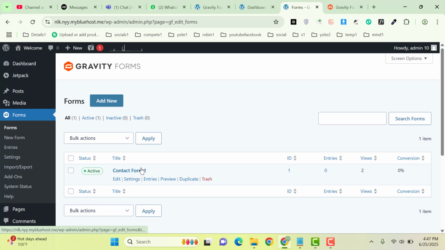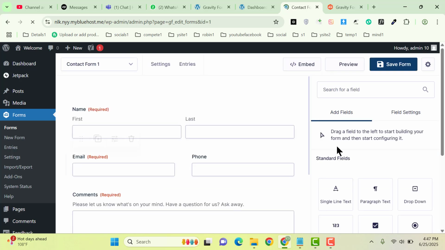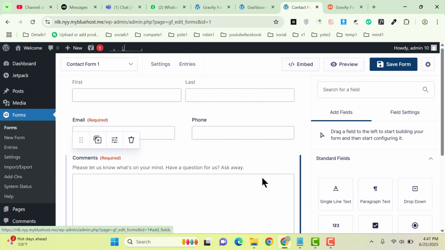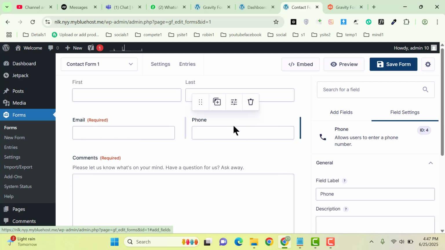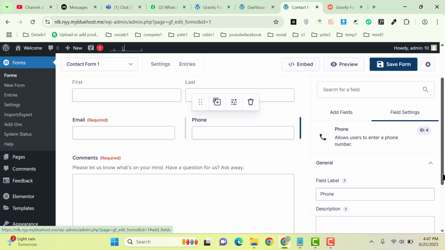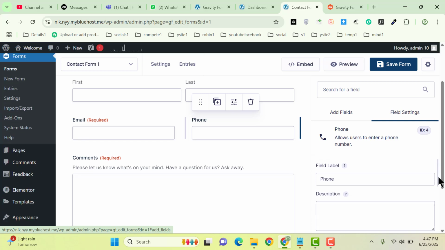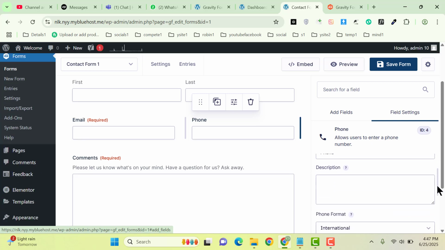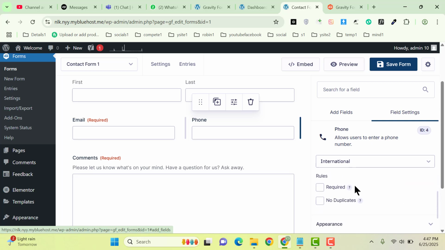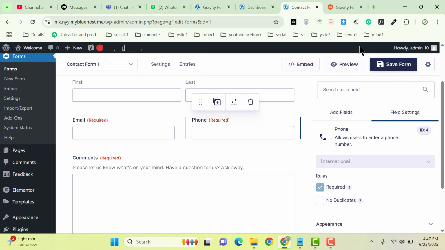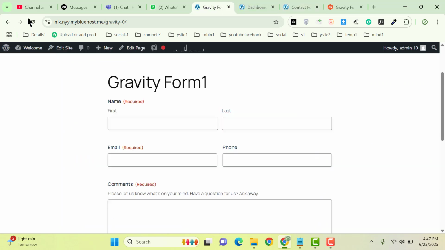Then here you can see I have one form. So click here, now scroll down and click on the field that you want to make a required field. Then on the right side scroll down. Here you can see a small scroll bar. So now you can select required field. Then save the form, and after that reload the page.